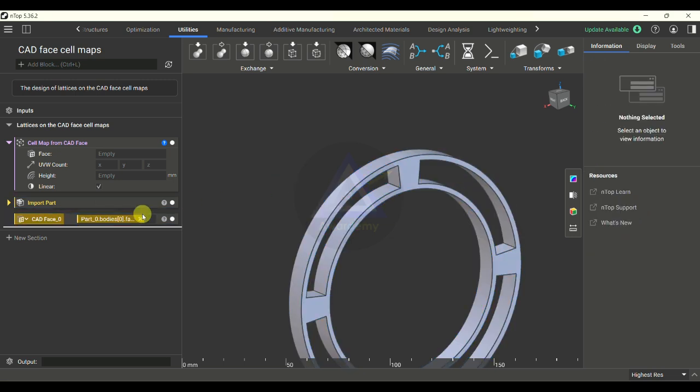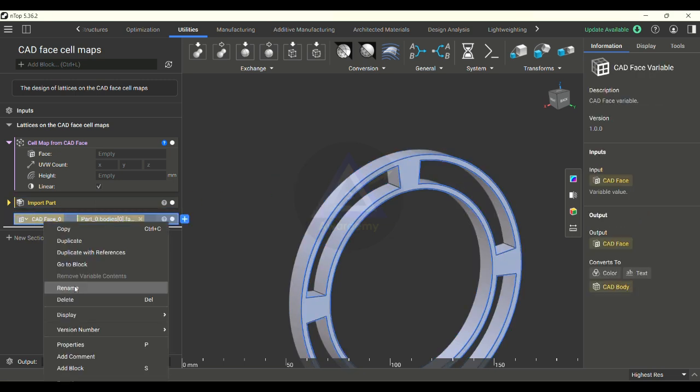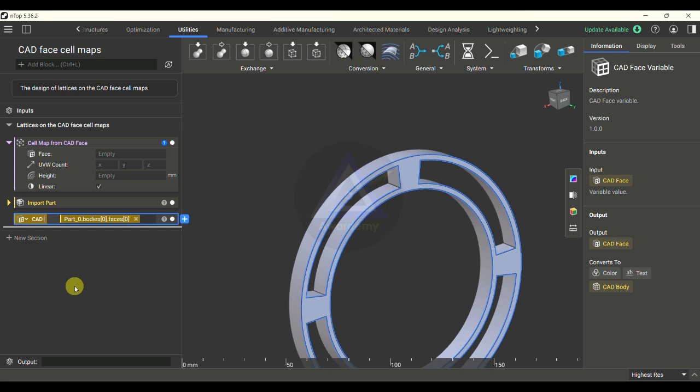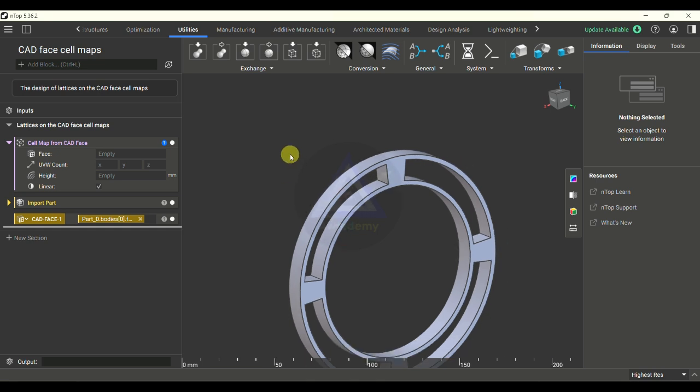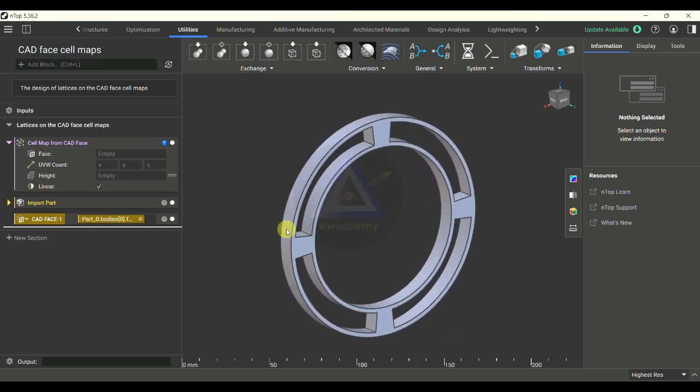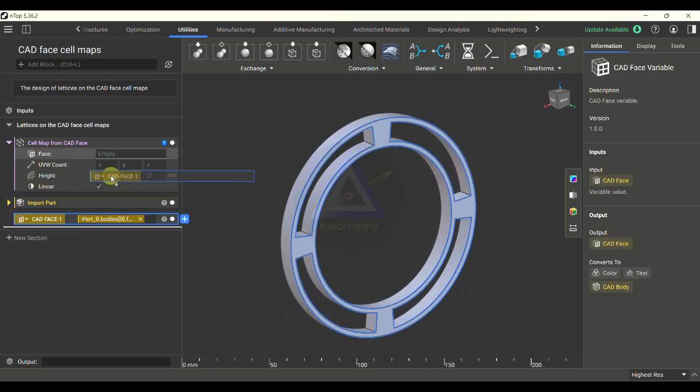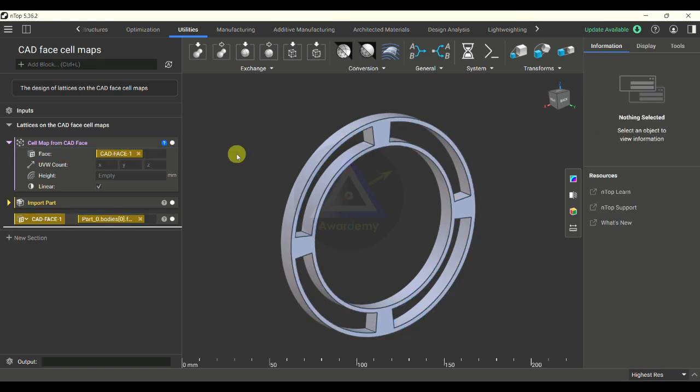Yes, now we have created the CAD face variable. We can rename it as CAD face 1. Okay, we have renamed it. Now let's keep this as it is. Now we can place this particular CAD face. See, after holding this, what do we observe? It is automatically highlighted, suggesting that you can place within me. Okay, let's place this. We have placed it.